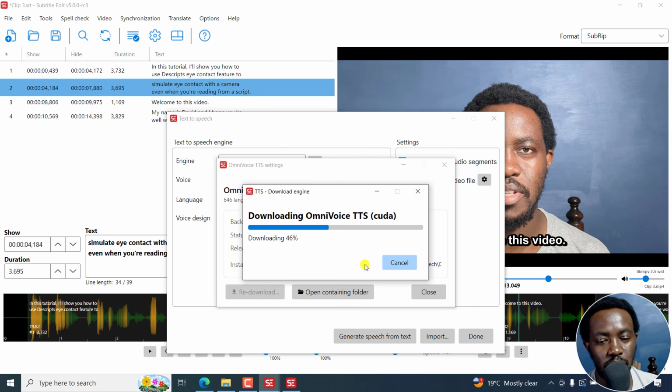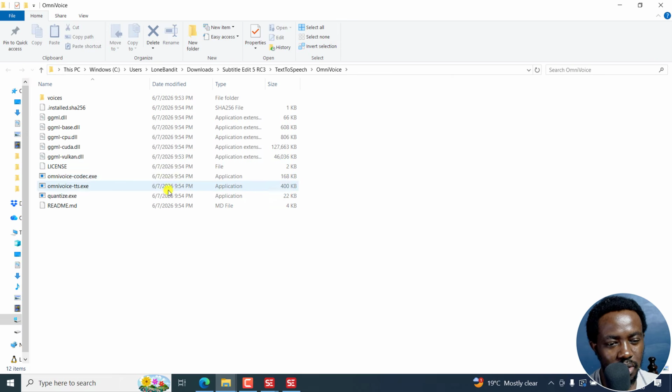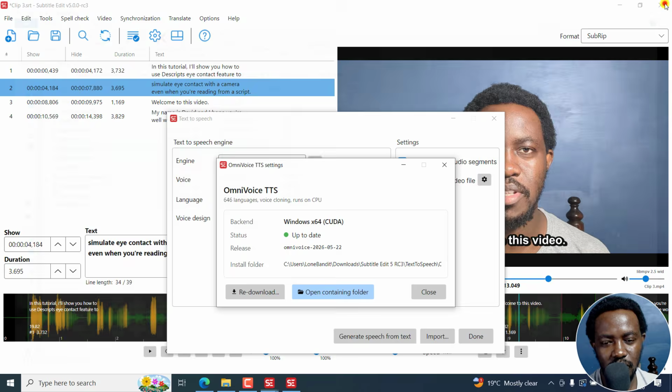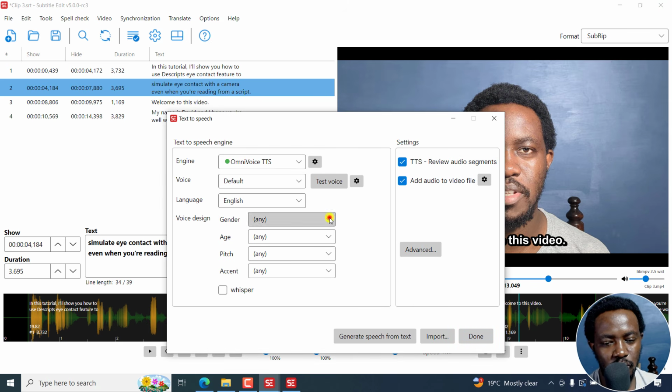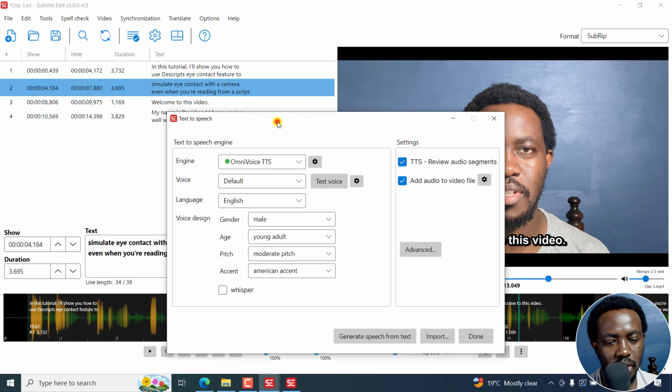It's downloading, but it would be important to have the size for the different text-to-speech engines that we're downloading. That will be important right there. Open containing folder. OmniVoice doesn't look too big. Yeah, it's not too big. Close. And then for the gender, you can say male, age, you can do young adult, pitch, moderate pitch, accent. Let's do American accent. What is Whisper? What is this? Let's see.